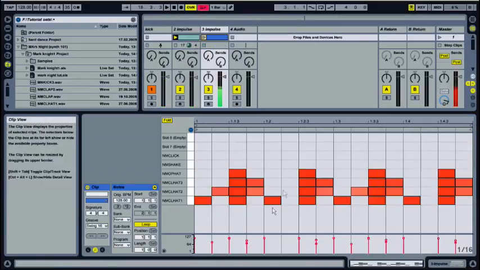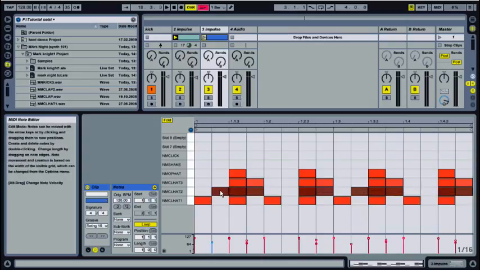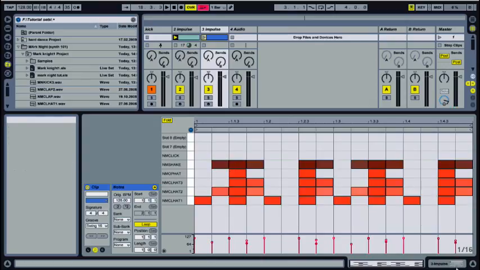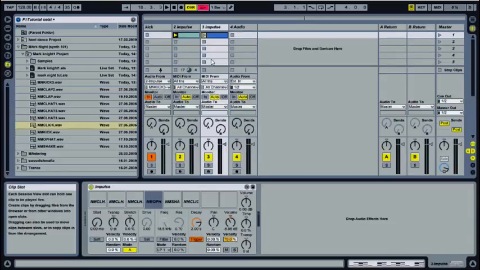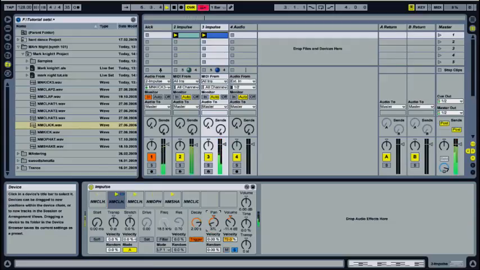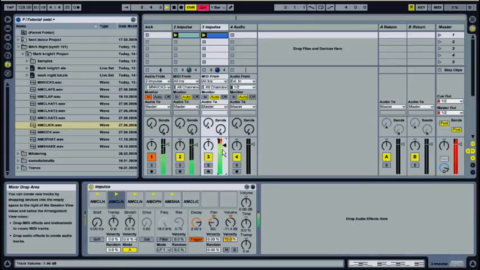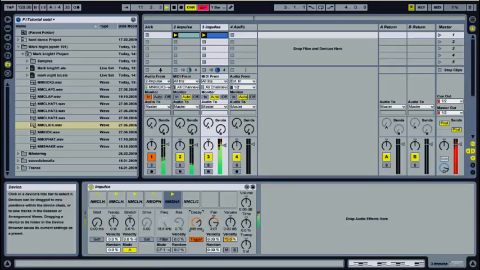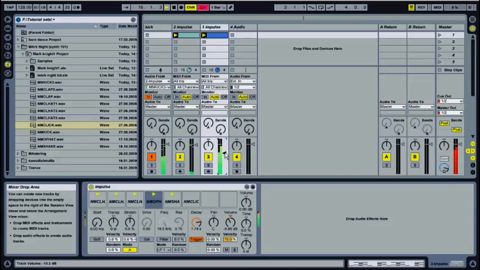Okay, for the shaker, I'm actually just going to copy this whole hi-hat pattern and just move it up, and then I'm going to pan one of the hats left and one of the hats right, just to, again, give us a bit of space in the mix. Okay, so that's our drums pretty much done.